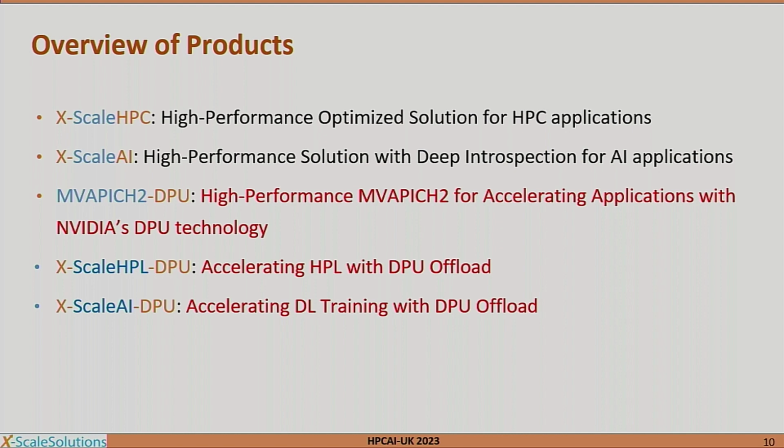The basic MVAPICH for DPU. We have an HPL optimized for DPU, which I'll try to show you. And then also the deep learning stack. We have an X-Scale AI DPU where you can offload some of the parts to the DPU. So those are the three things, and I'll go into more details.